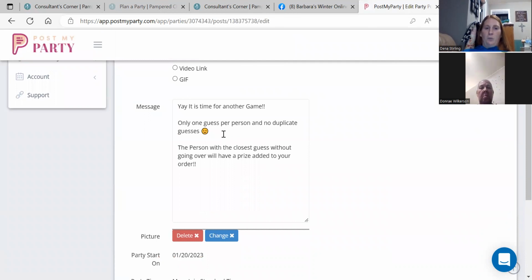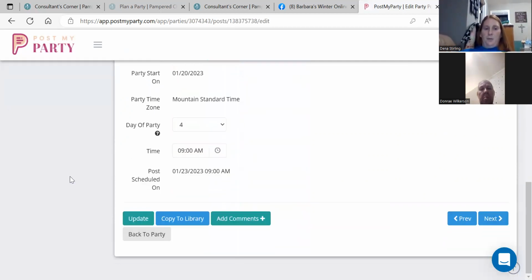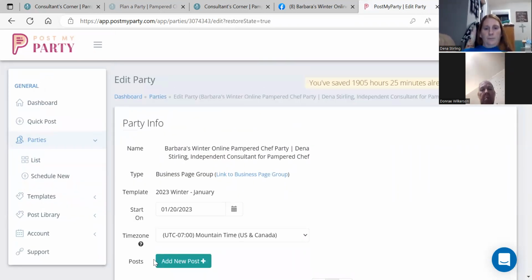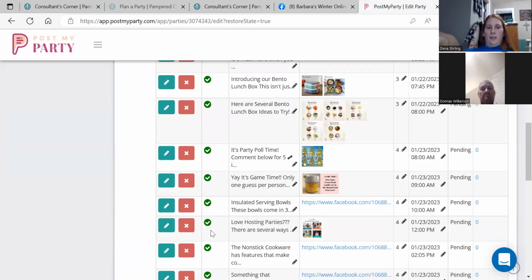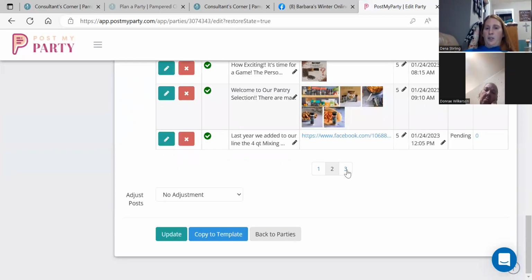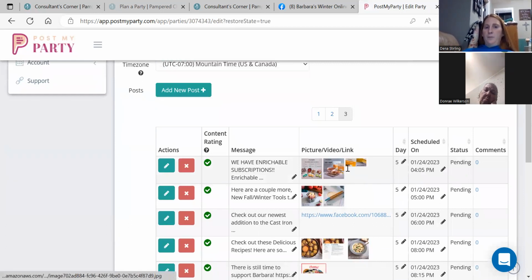I just change up these words to change it up for them, and then it'll turn green in just a second. So I'm going to put, yay, it's game time. See if that'll work. Something just as simple as that sometimes fixes it. Then click back to party. Go back in here and see it went back to a green check mark. Then I just keep going through those posts and make sure they're all green check marks. Once they are, then I'm good.